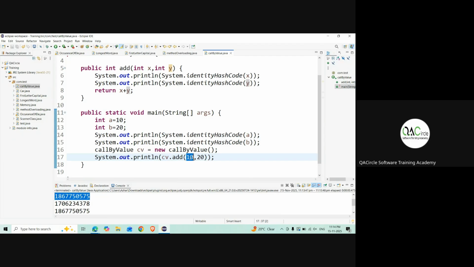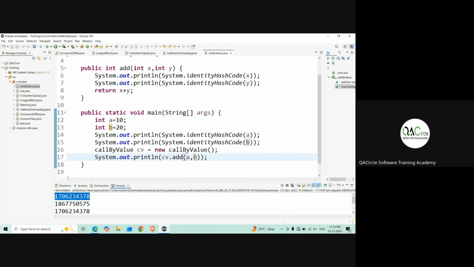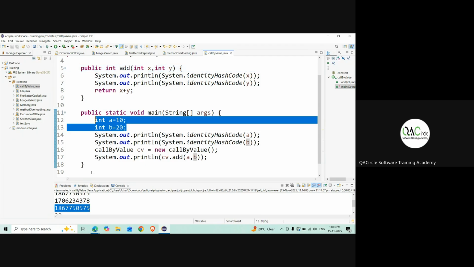Let us pass by A and B. That is the value, this is the reference. Now, let's see. This is the memory of this, this is the memory of X and Y. Since we passed the reference of this memory, X and Y, a reference of this is passed. Indirectly, 10, 20. Now we'll get the value 30.